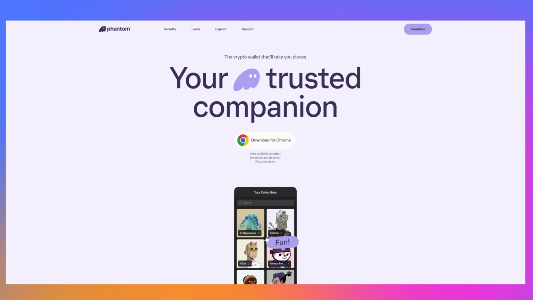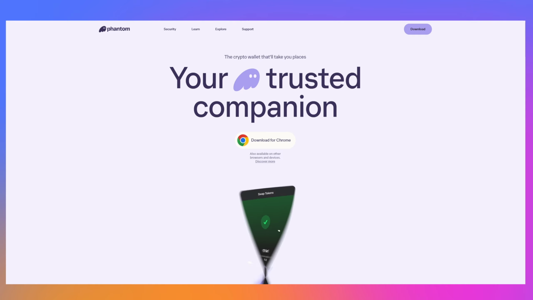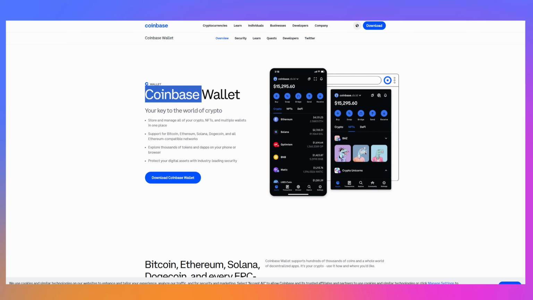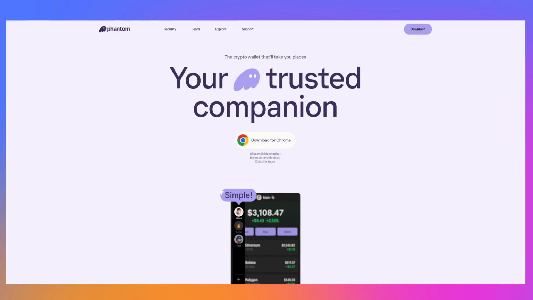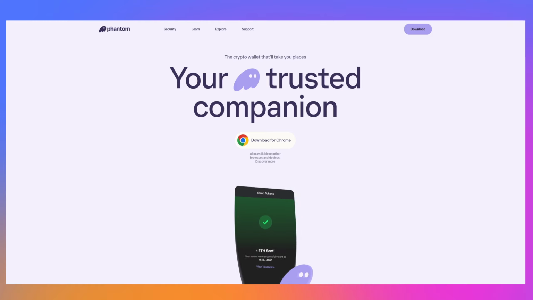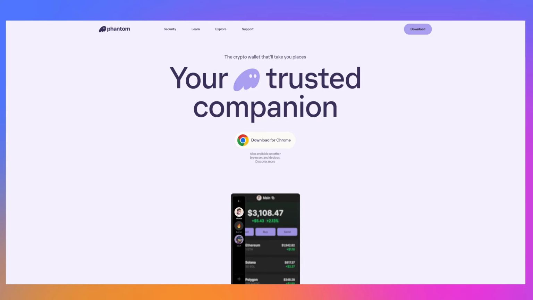In this case, you have three options. First of all, it's Phantom, then we have MetaMask, and we obviously have Coinbase Wallet. Remember that Base is a network built on top of Ethereum by Coinbase, so therefore, this would be like the official wallet, quote unquote. Me personally, I use Phantom. It's very useful and very easy to use. It got the Base integration not too long ago, but that doesn't really matter.